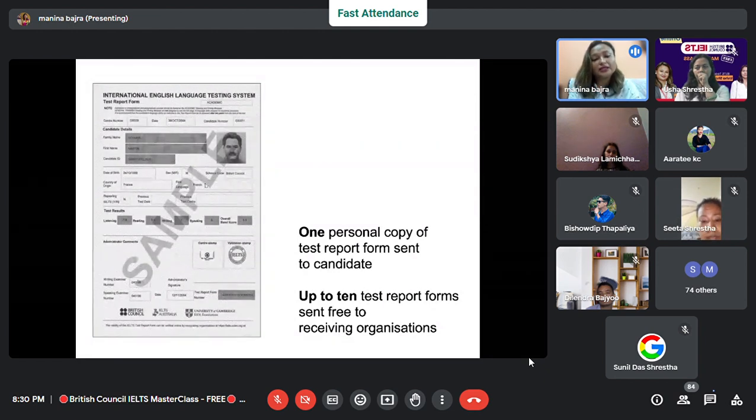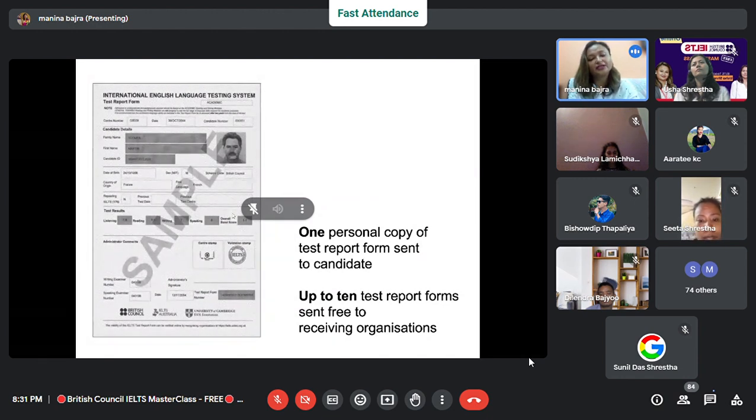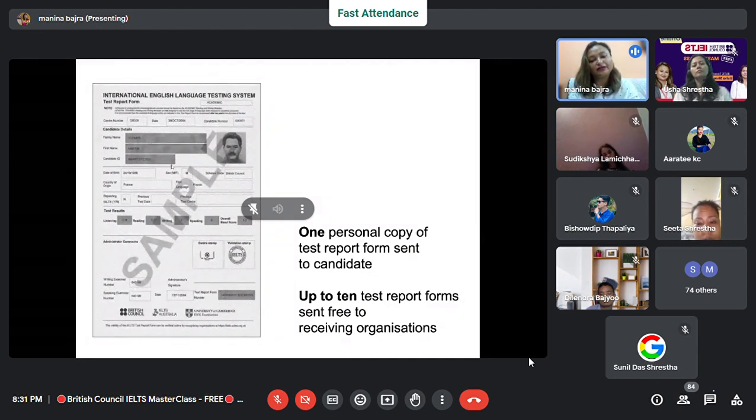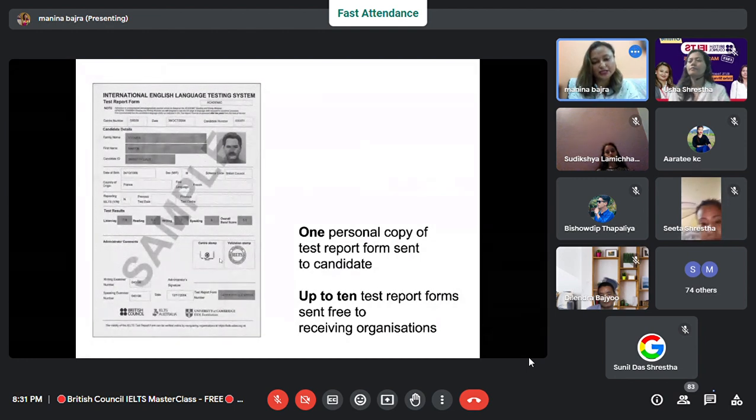And this is the test report form. Everything will be here: your center number, your date, candidate number, everything will be here. So make sure that every piece of information that you fill up is very correct, because if you have to correct the TRF again, it will be a very long process. So make sure while doing the registration and while doing the signature during the registration, every information is correct.